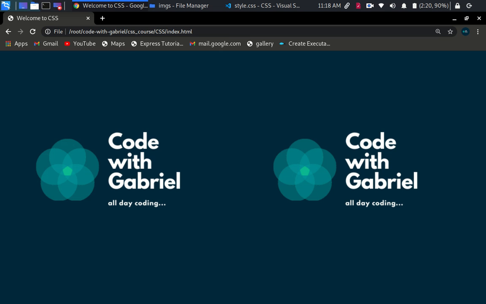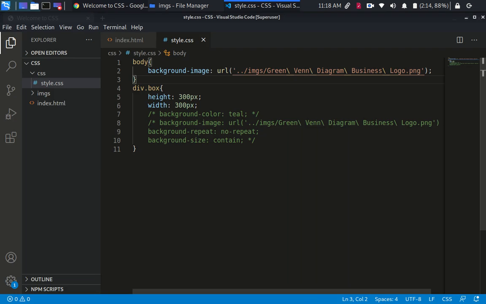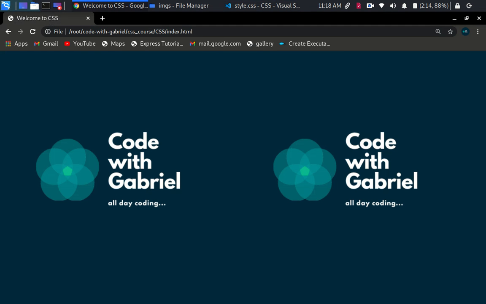Okay, as you can see, I'm now having the image as the background of my website, but the only issue I'm having is that this is being repeated twice. So I can handle this in two ways. We have the x-axis. This is actually the x-axis, and this is the y-axis.